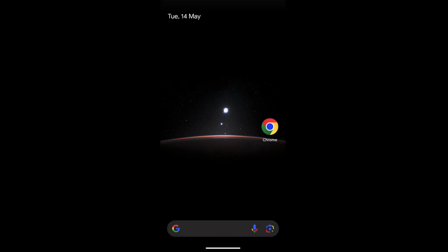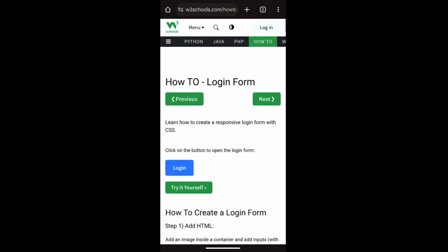Hello guys, in this video we are going to learn how to edit, manage and save your passwords in the Chrome app on your Android phone. So launch the Chrome app, and this is the dummy login form which we are going to use later.